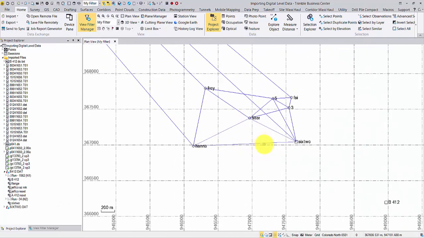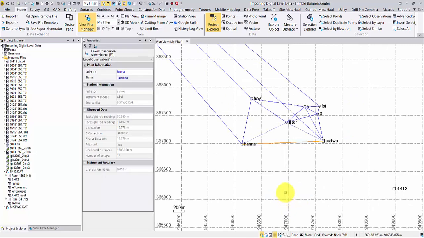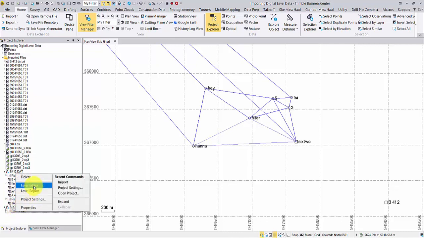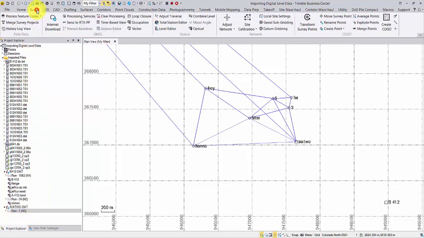You may check the properties of some level vectors from the plan view if the points also have horizontal coordinates. You can also reopen the level editor window anytime by right-clicking on a level component, or by Survey tab, level editor.